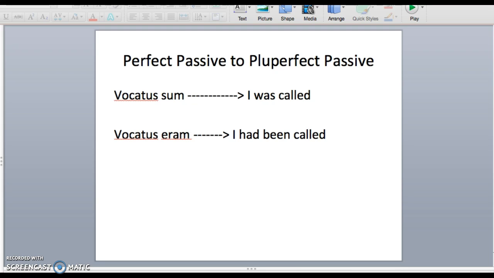Yeah, all you do is you change sum to eram. You change it from the present tense to the imperfect tense. So, vocatus sum, I was called. If I want to make it even farther back in the past, vocatus eram, I had been called. You take that sum and you turn it into the imperfect. Vocatus eram.